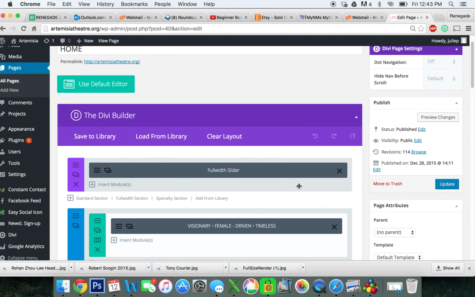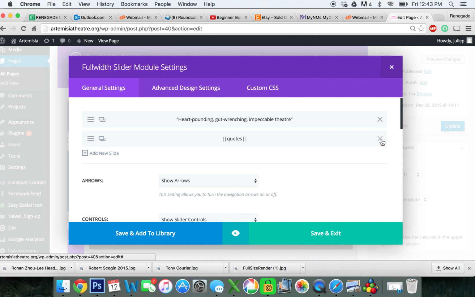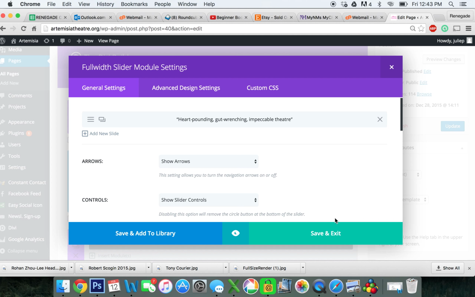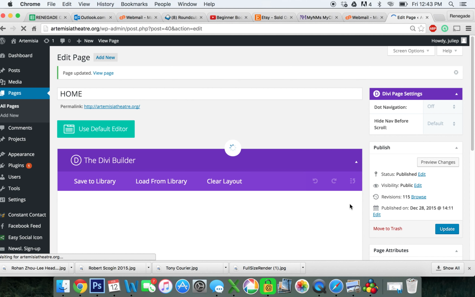I'm going to come back here and I'm going to take that slide away now. So I'm going to edit and I'm going to get rid of that guy. And we're now back to a static slider because we only have one slider assigned to it. That's how you edit the slider module.